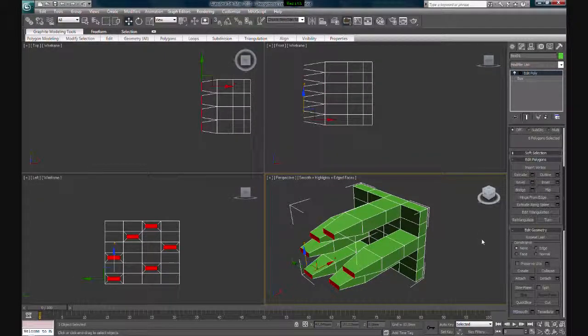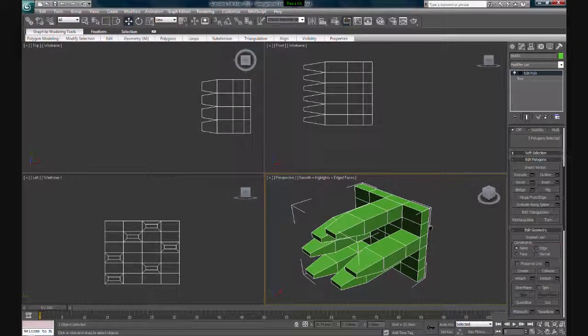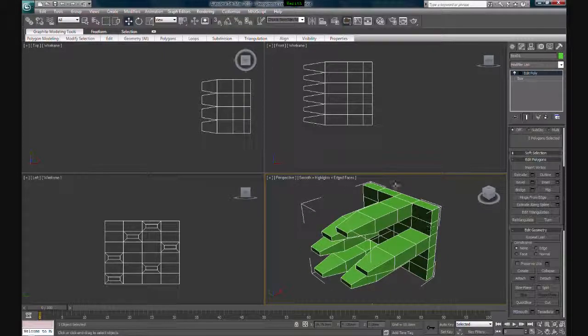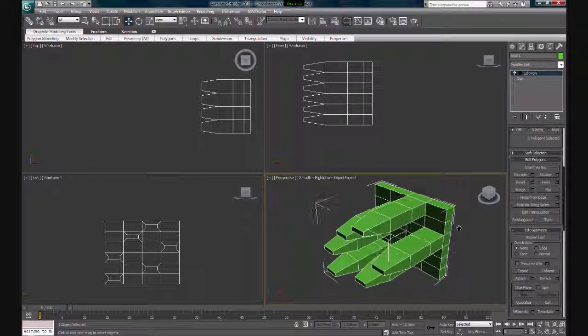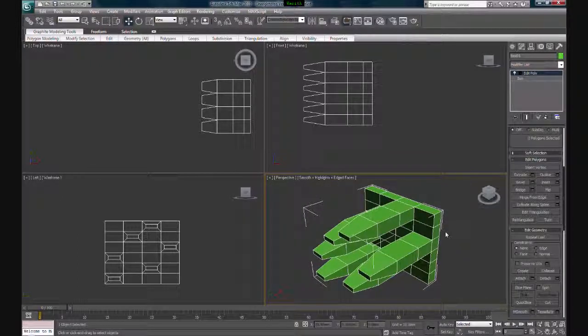Right click. So yeah, basically you can do tons of things with edit poly. You can create a lot of forms. It's infinite. So you can take your own time to experiment around. Basically that's about edit poly.